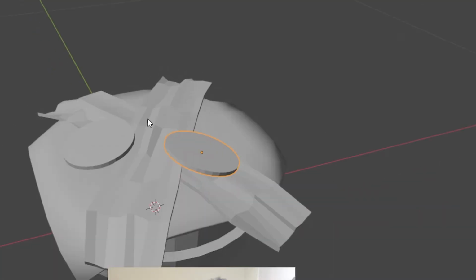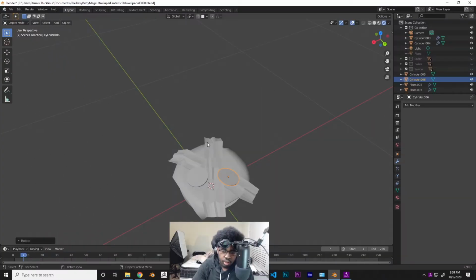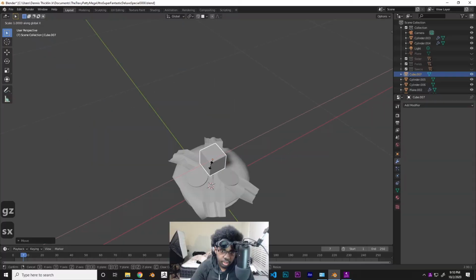Alright, so we got our pickles placed now. Next, we can add some onions. So we're gonna do Shift A, and we're gonna do cube, scale it down, raise it up, S and X to make this a bit rectangular, then S and Z to flatten it.